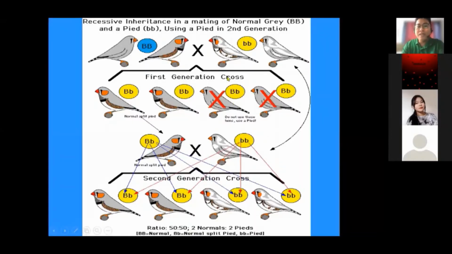Ayan. So recessive inheritance. So recessive inheritance in a mating of normal gray and pied in second generation. Okay, so we have this one. Wherein nag-mix na silang dalawa, pareho na. And then this one, ayan. So recessive yung lumabas na genes. It is paired with the dominant and then the recessive. So lahat sila nagkaroon ng dominant gene. But then do not use this hand as pied. Sorry. Confusing siya, no? I will simplify this later.